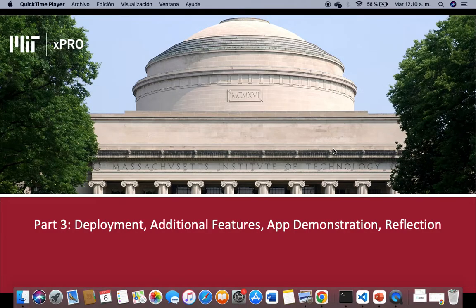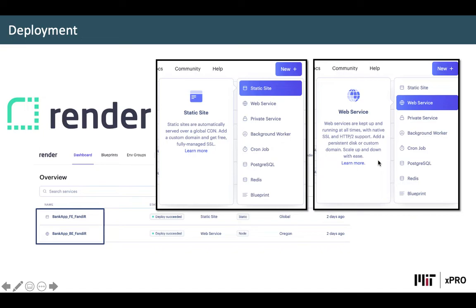Now I'm going to talk about the deployment, additional features of demonstration and reflection. I deployed my application using Render.